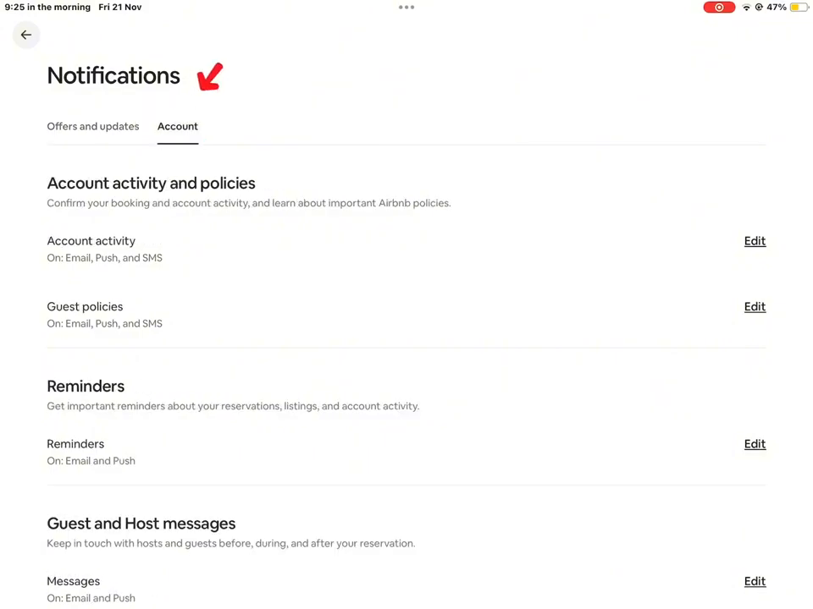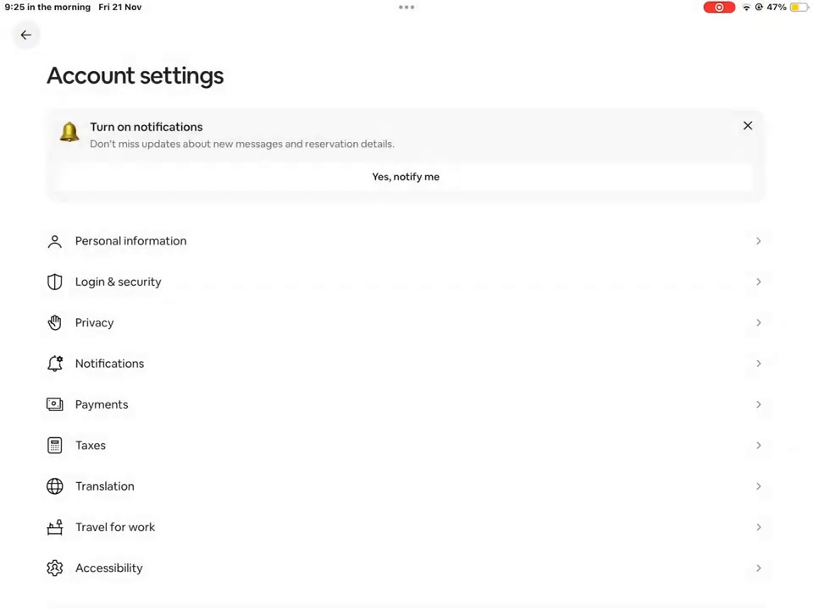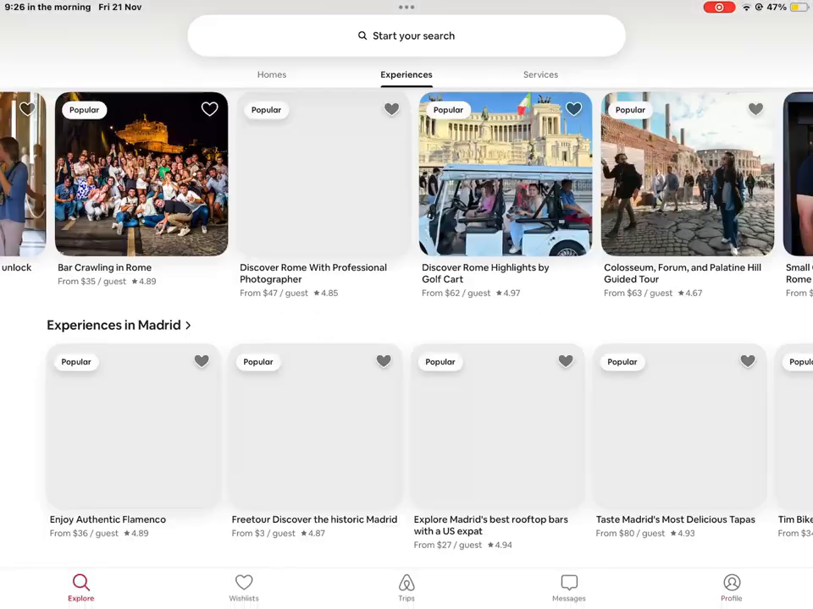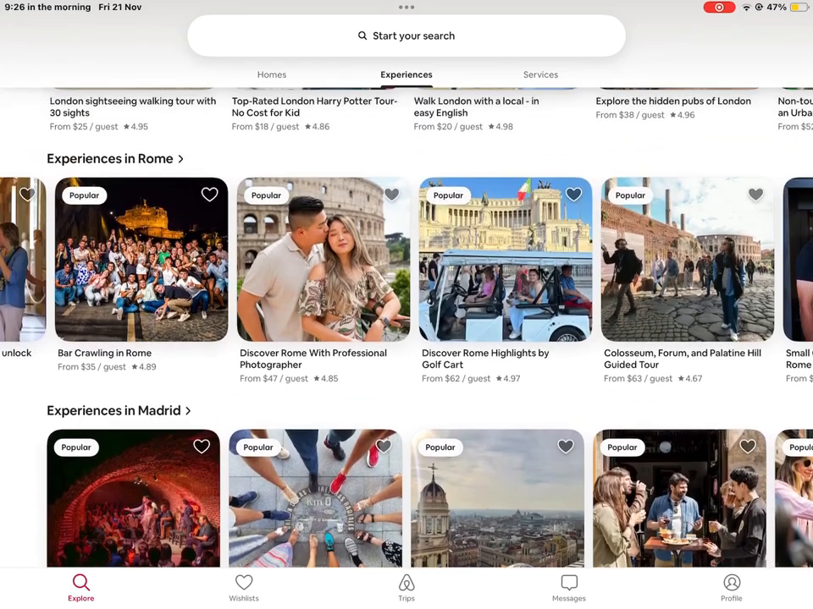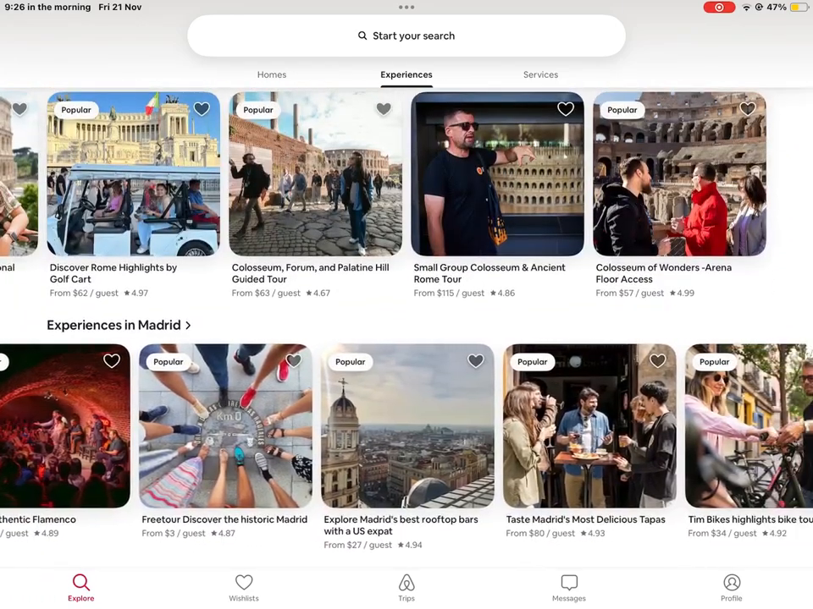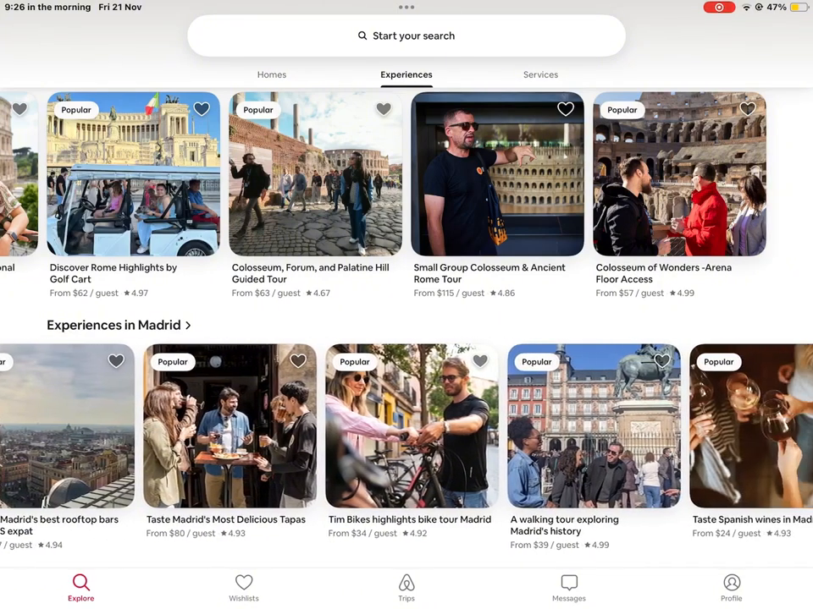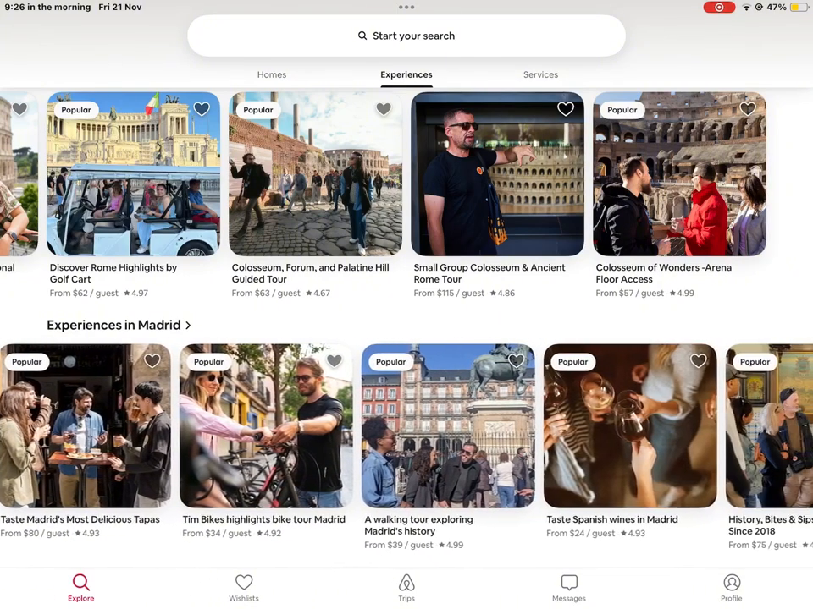So under account section you're going to scroll downwards and click on the reminders option. Then as you can see they're turned off, so we're going to turn them on. So now you're going to receive important reminders on the Airbnb account. So this is how you basically do it.